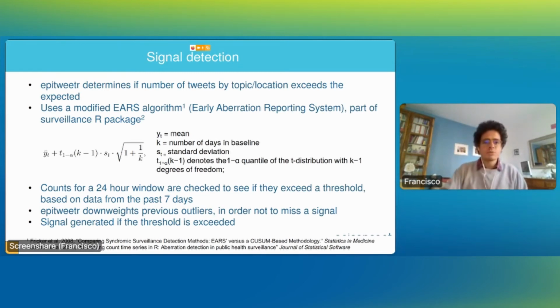For doing that, we use a modified version of the EARS algorithm. This formula here is the threshold calculation. We're using a t-student distribution, and we use this alpha, which is the false positive rate, which means the ratio of false alarms we might get. This is the alpha you can set in the topic spreadsheet.